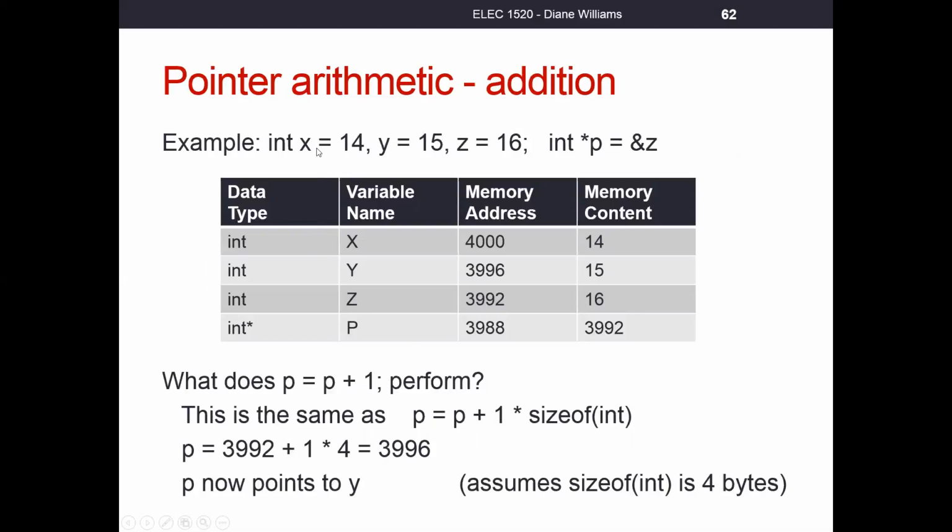We've got some variables. X, Y, and Z are ordinary integers, and they've been initialized to these values. So here's X, Y, and Z. X, since it was declared first, is stored at memory address 4000. Y is stored at 3996, and Z is stored at 3992. Here are their memory contents. The next thing is P was declared as a pointer to an integer data type. So here's P in memory. It got the address 3988. And then we assign Z's address to it. Z's address was 3992. So stored in P's memory is the value 3992.